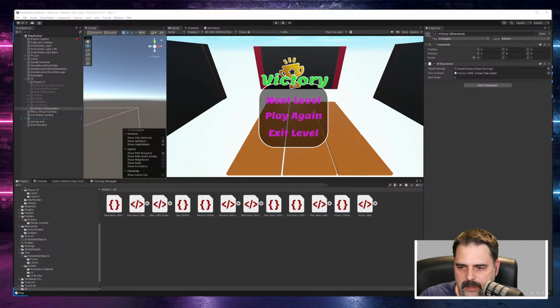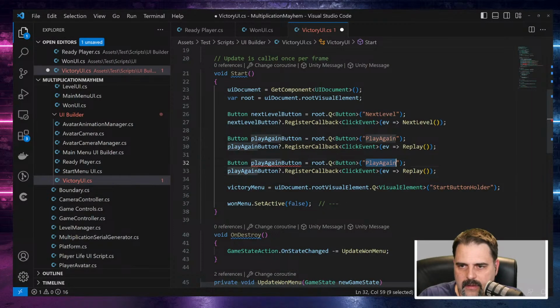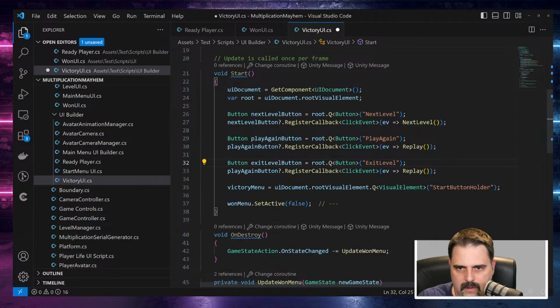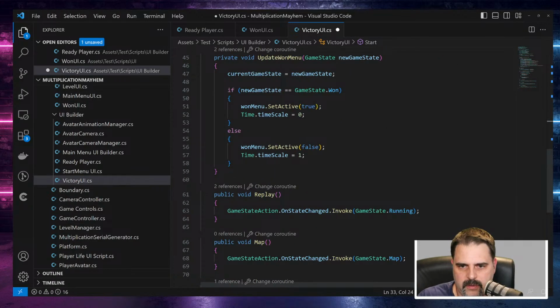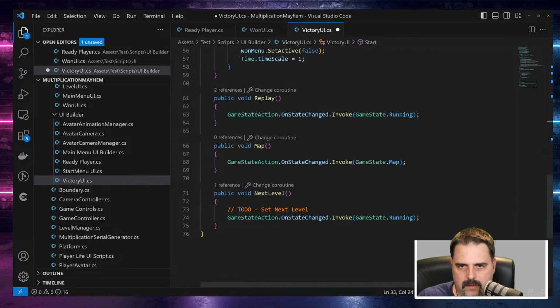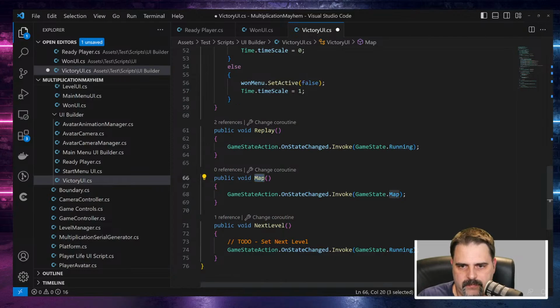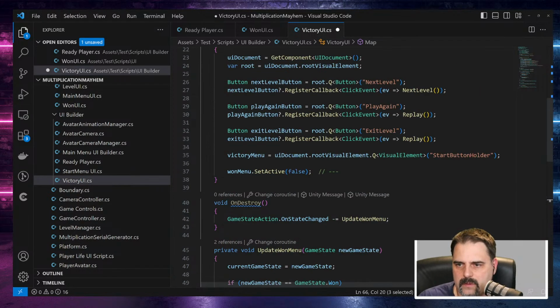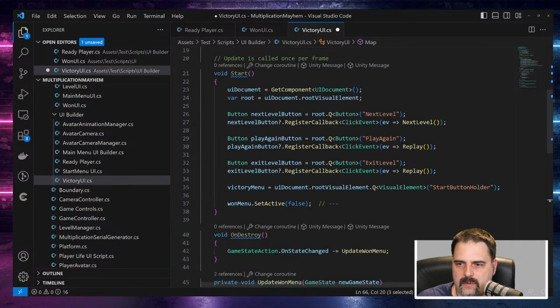I'm just making sure I have the right name. And then exit level should be the map. Yes, it's go to the map, right? Go up, invoke map. So the state events goes to the map, the selection map. So exit level goes to the map.